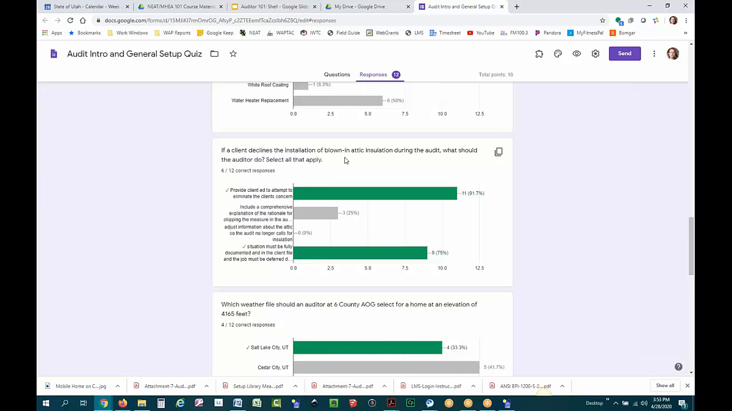Anybody want to take a stab at that? Yeah, it's a major measure. So if it's a major measure and we can't address it with client ed, then the last one applies. The situation must be documented in the client file and the job has to be deferred.